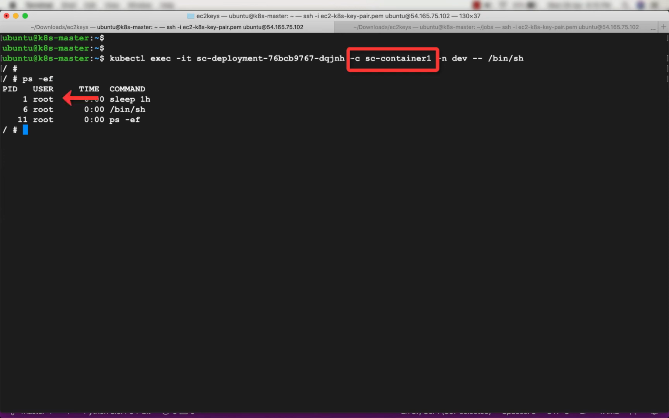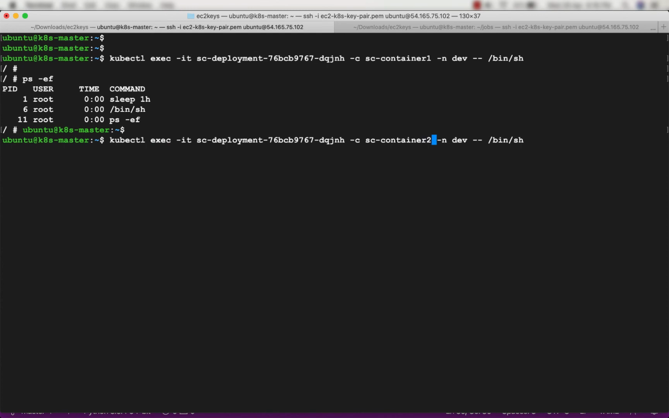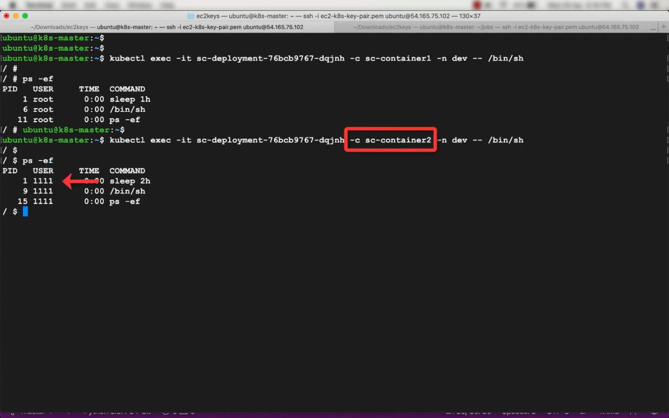So this is the program sleep 1 hour, and it is of course running as user root because in the file I have mentioned security context at container level. So if I go to sc-container-2, sleep 2h should run as user 1111. So this is container 2 and do a ps -ef. As you can see, the program sleep 2h is running as user 1111.